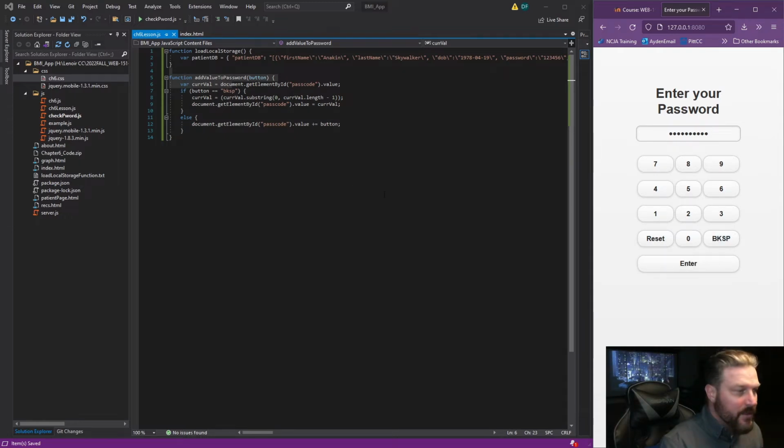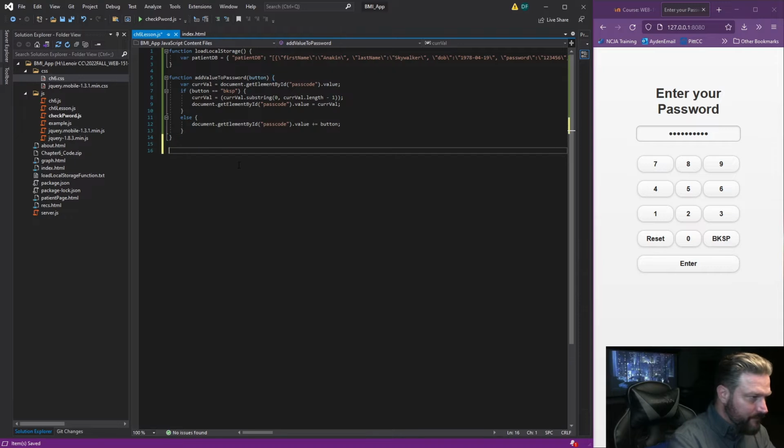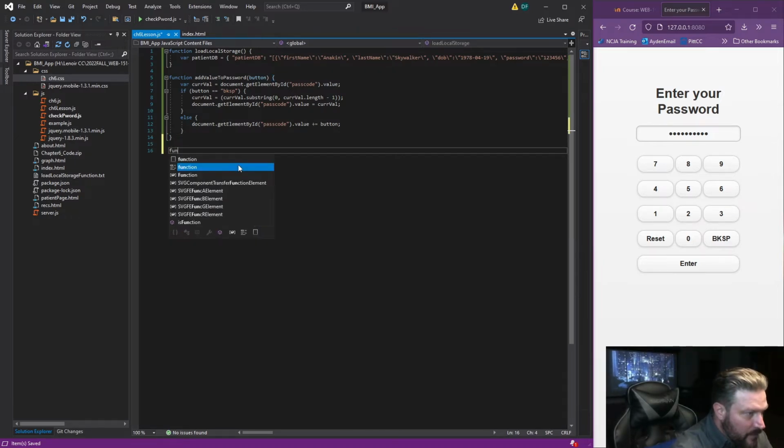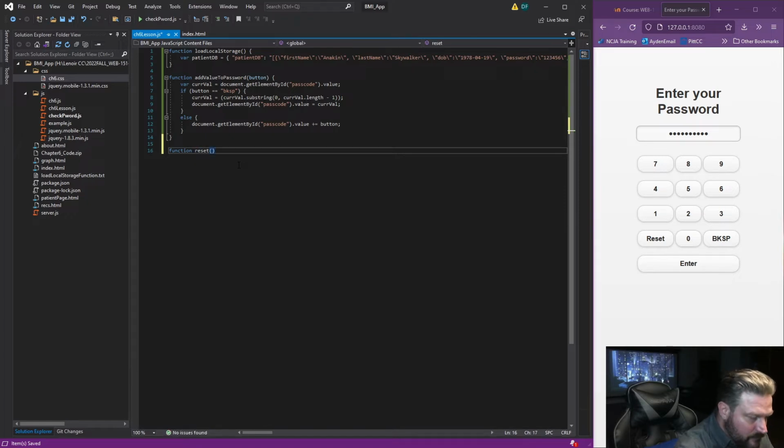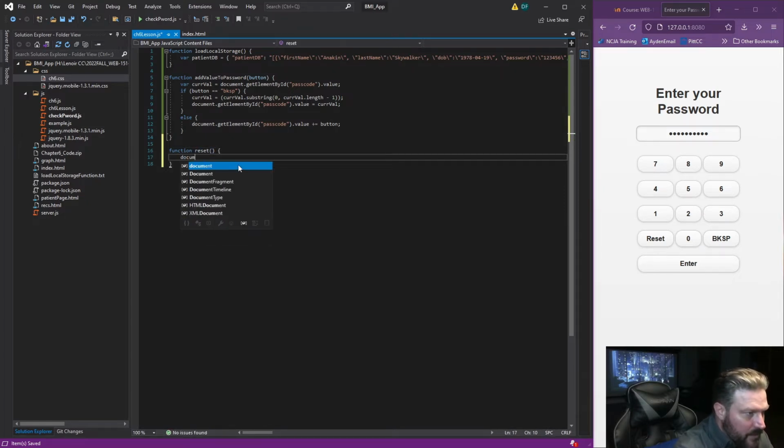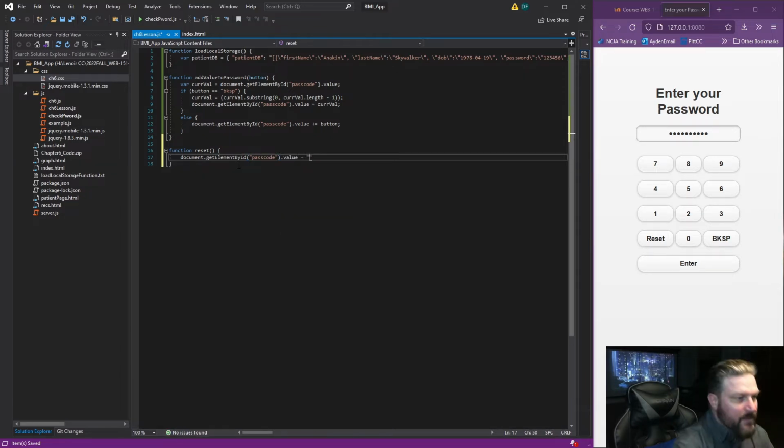Enter and reset do not work yet. So let's do a reset real quick. Do you want to get rid of everything? Function reset. And all you have to do here is document get element by ID passcode. We're just changing that value to nothing, right? So the value equals an empty string. There you go. So save all, reset. 1, 2, 3, 4, 5, 6. Hit reset, and everything's gone.